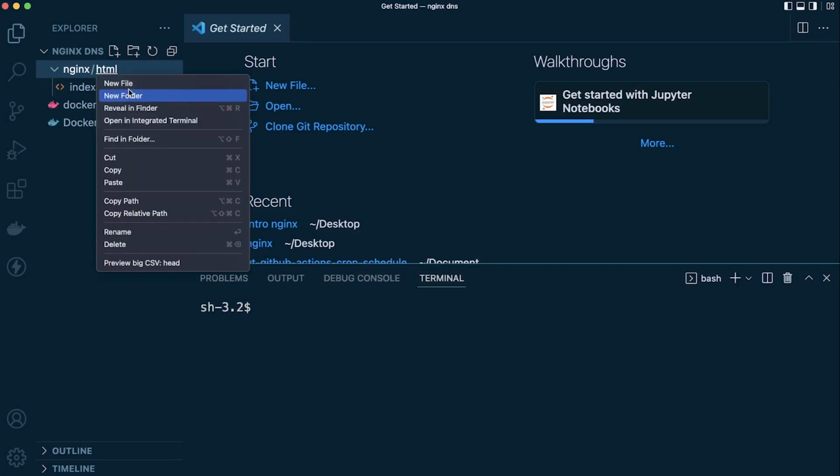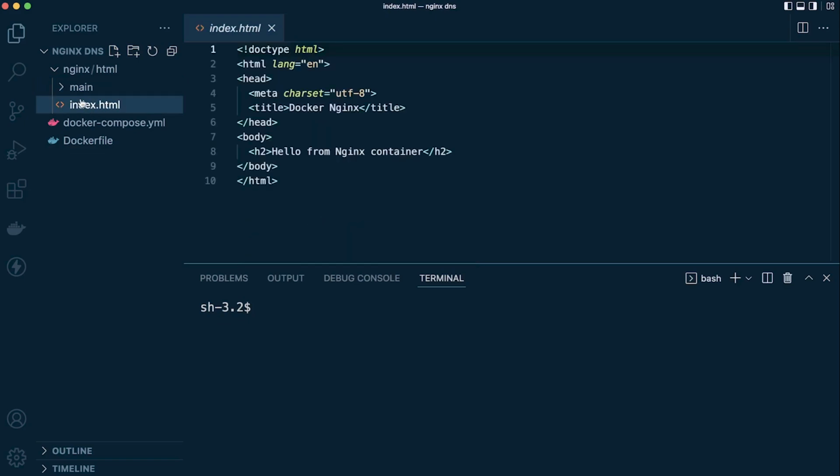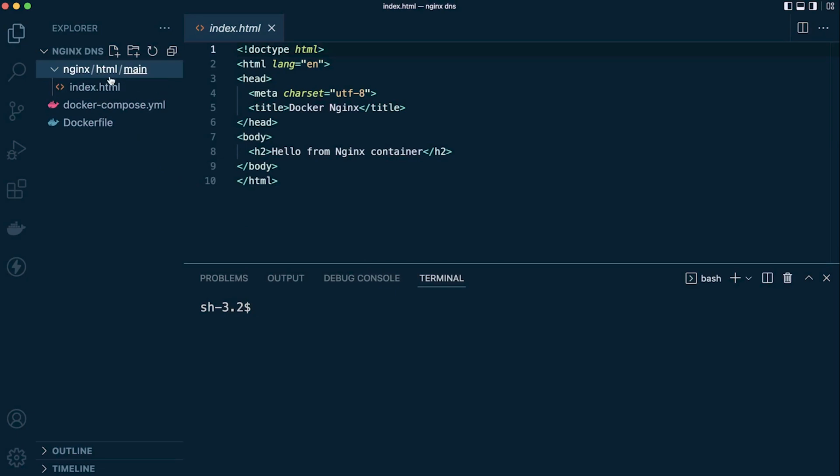And inside of this folder, I'm going to create a new folder called main, because I'm going to have multiple domain names eventually. That's going to serve multiple websites. So I'm going to need multiple folders. So inside of the HTML folder here, we've got a main folder for the main domain. And I'm just going to drag the index page into that folder there. So we now have, although it's not very clear, a folder here called main. And inside of that, we have the index file. That's just a simple HTML template, which is going to serve a simple HTML page just to replicate a website that we might want to serve.